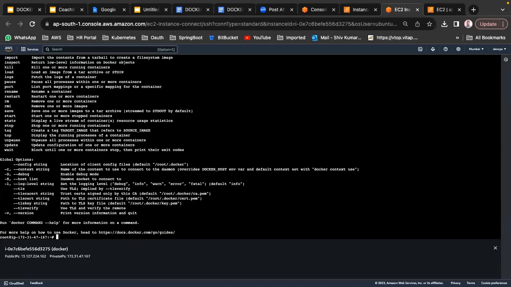Within the server, we are executing Docker commands. This is the command prompt, the CLI, of the server. In a Windows laptop, you have a command prompt, right? In the same way, the server also has a command prompt. Assume it as a command prompt, CLI, command line interface.